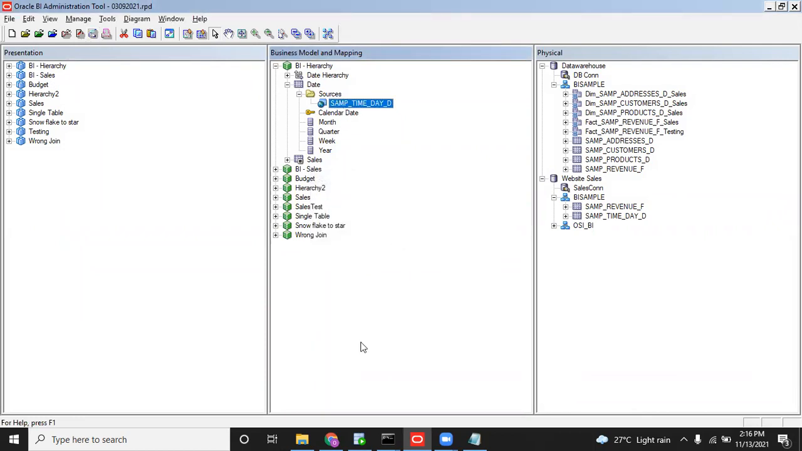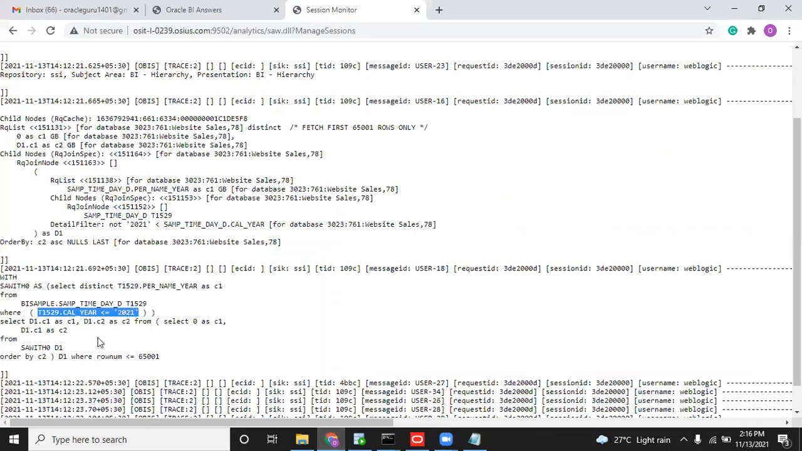Earlier I passed calendar year, right? So that's the reason I got the filter as calendar year. Right now, if you upload the RPD and recheck one more time, you will get year less than or equal to 2020. This is clear?